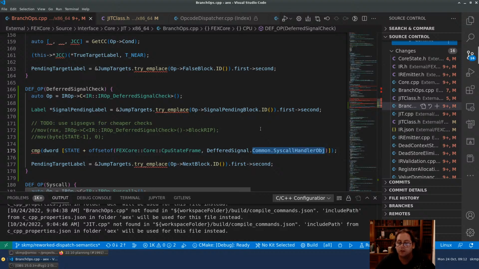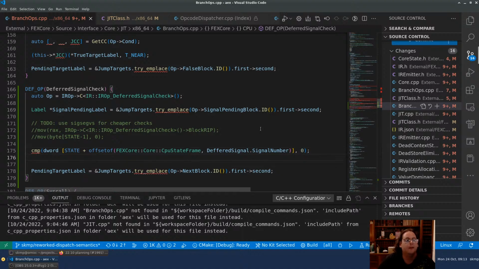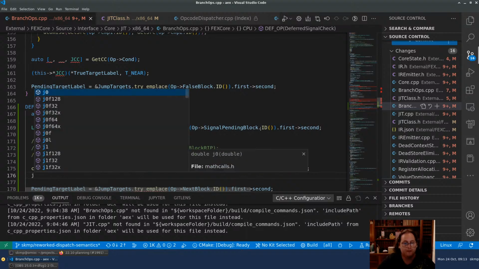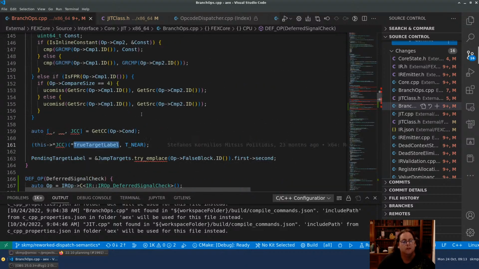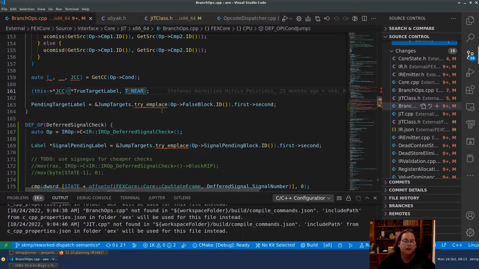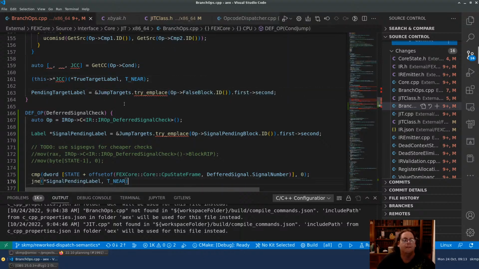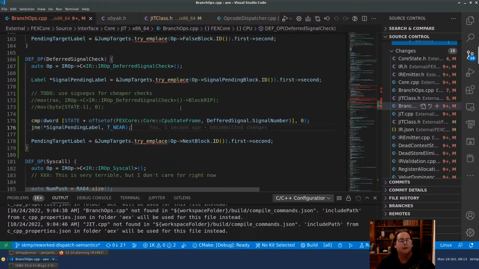So the deferred signal dot signal number key with 0 key, and then we have jump not equal signal pending label. Is this really true? Is this near? Ah, yeah, it's sort of near, right? So it's okay. Okay, and then pending. Okay, right, and this is done.